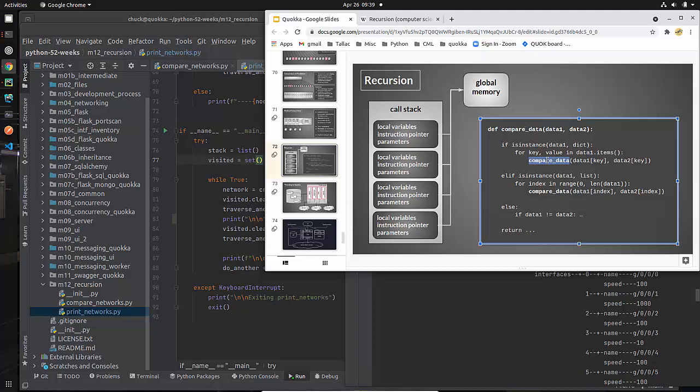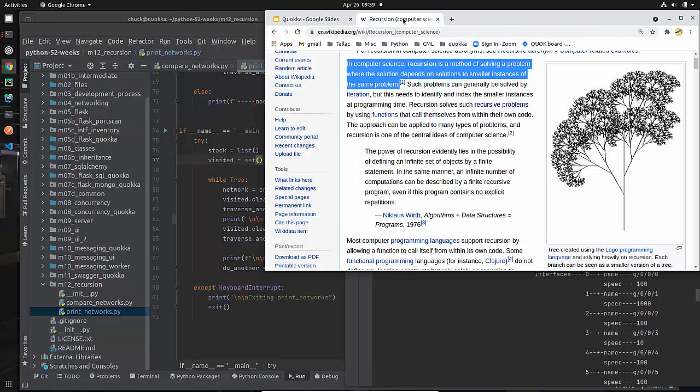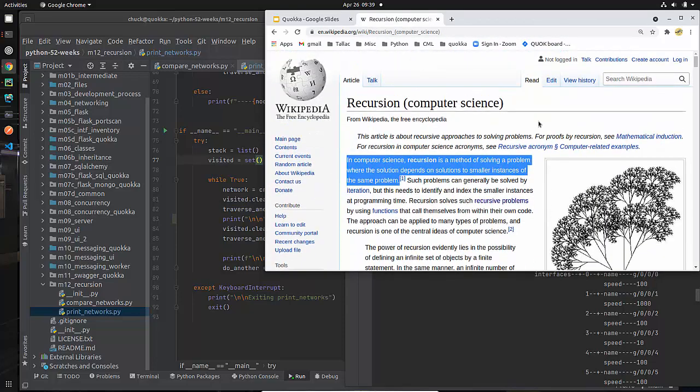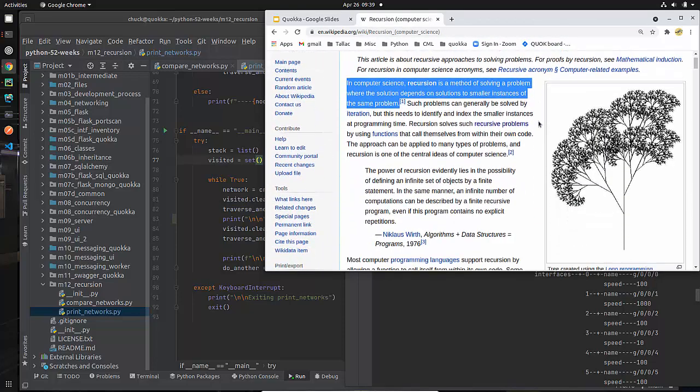But the general idea of recursion is that you are calling back into the same function and you are creating a new instance of that function, and you will begin to evaluate it using that data that you get passed in. Now, there's a decent definition of recursion in Wikipedia. So this is the Wikipedia definition. The first sentence here is pretty decent. It says, in computer science, recursion is the method of solving a problem where the solution depends on solutions to smaller instances of the same problem.